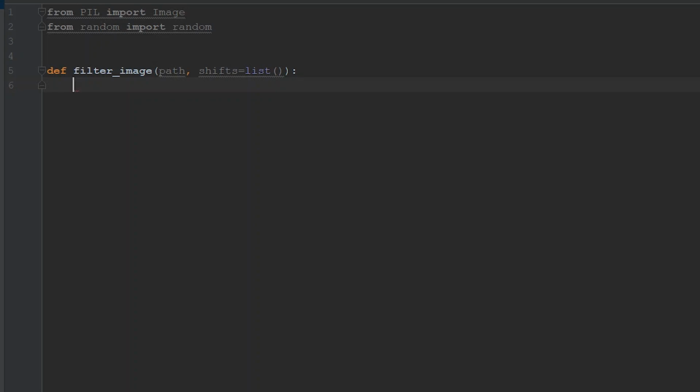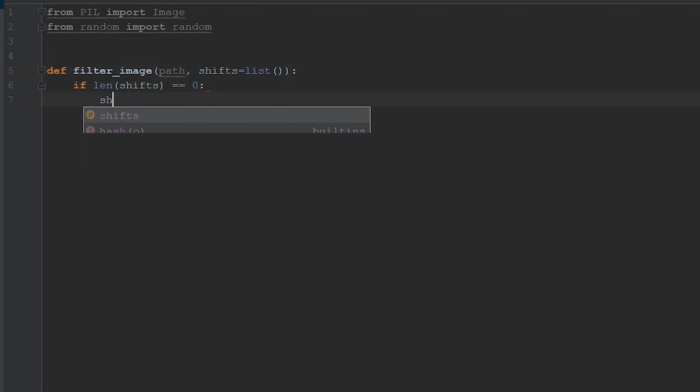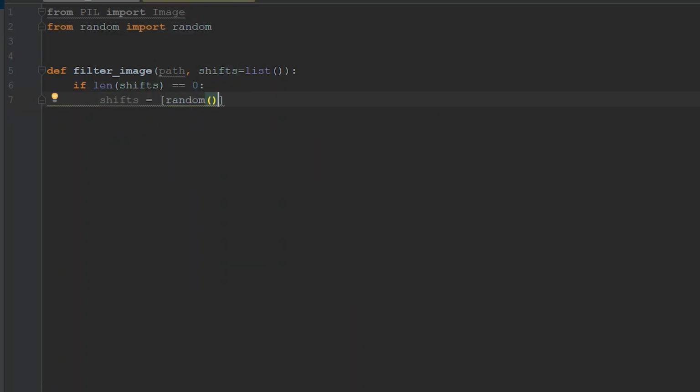After that, we're going to say if len of shifts, so if the length of that shifts list is equal to 0, in other words, if we didn't put a shifts list in, it makes it an empty list. If it did that, we're going to say that shifts is equal to a list with 9 random numbers in it. So we're going to say for underscore in range 9. You can use an underscore here, you can use i, whatever you want. I'm going to use an underscore. Again, this is going to make shifts a 9 number list of random numbers. So now we can move on.